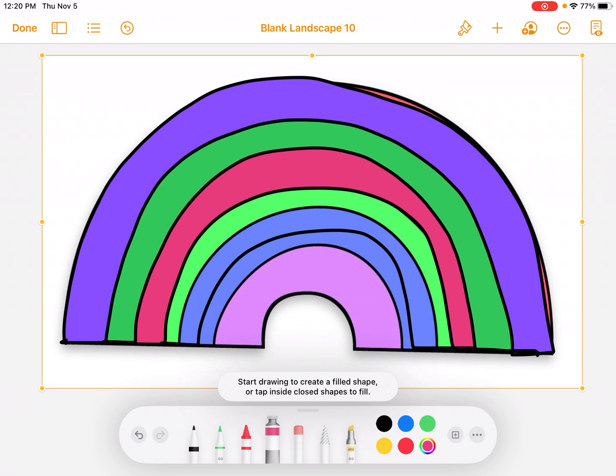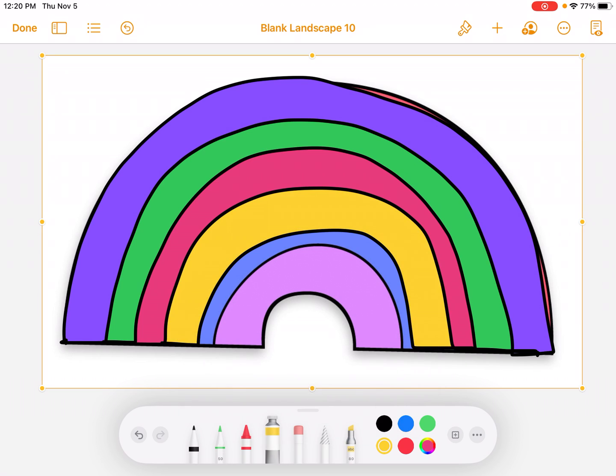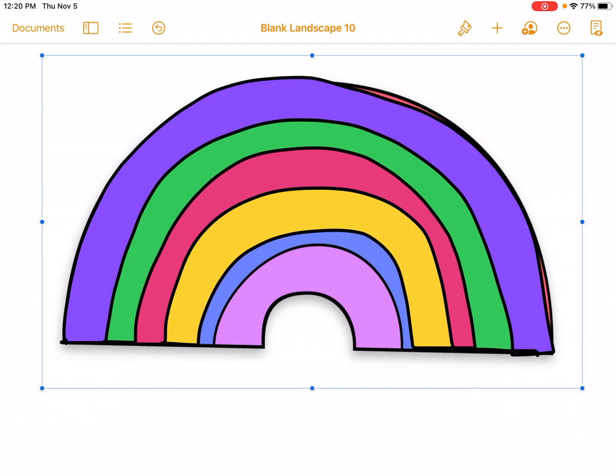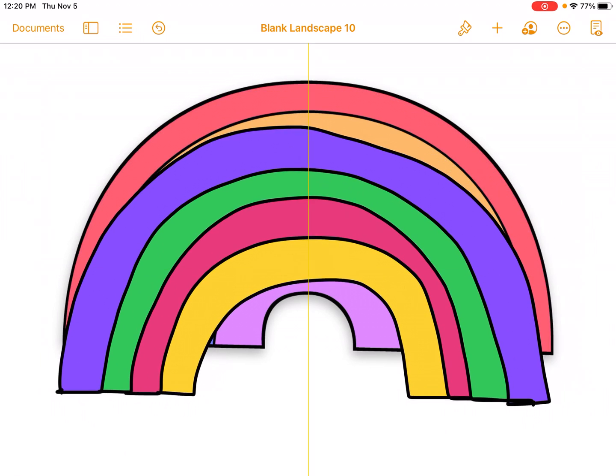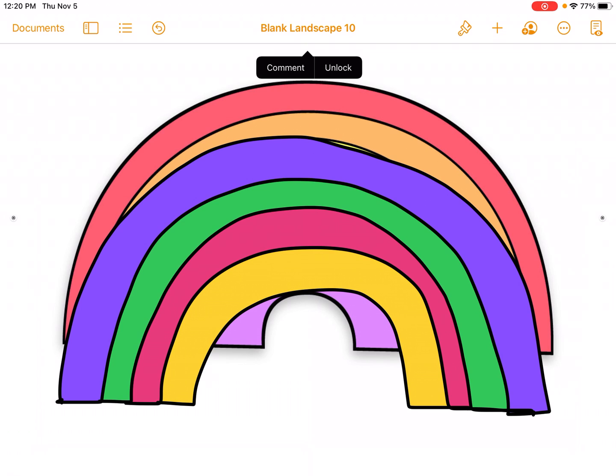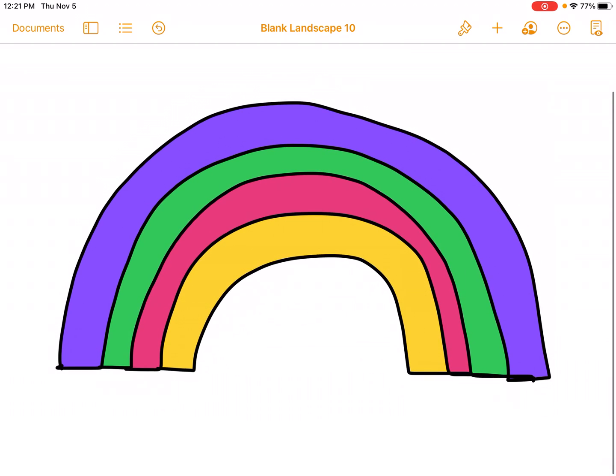This might take you multiple tries, and that is just fine. So I'm going to stop there. I'm going to click done in the left corner. Then I'm going to move my drawing down a little bit. And I'm going to tap on that rainbow that I traced and click unlock, and then I'm going to delete it. So now we just have my rainbow that I drew.